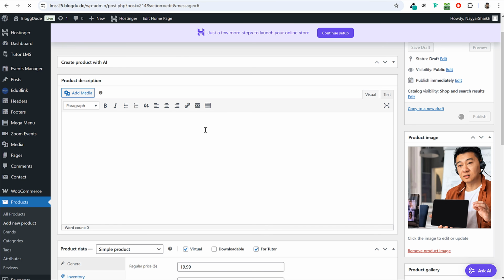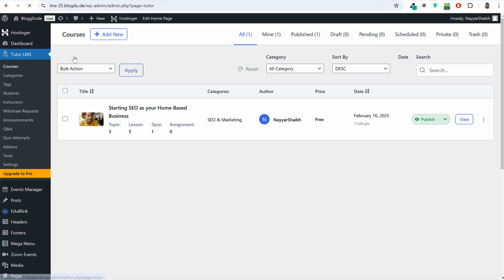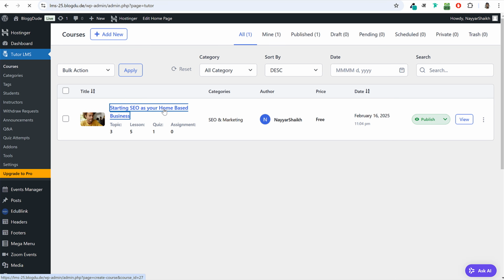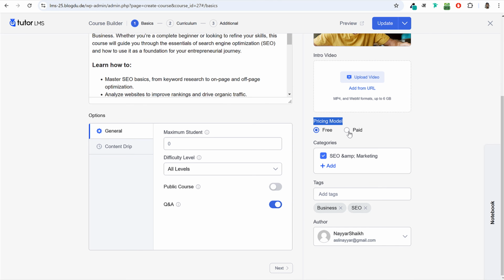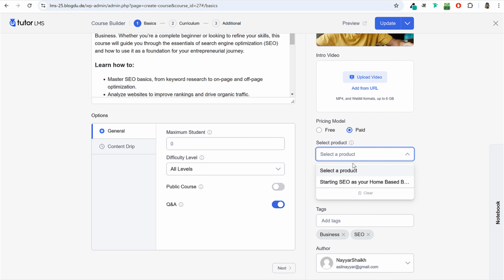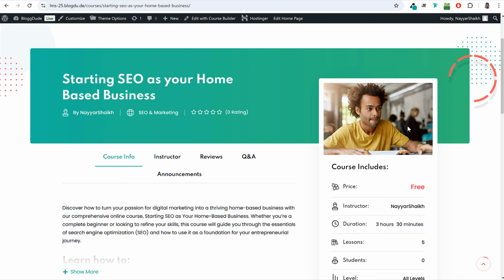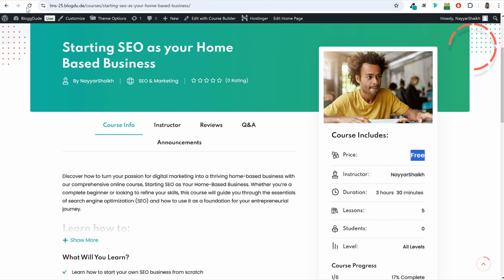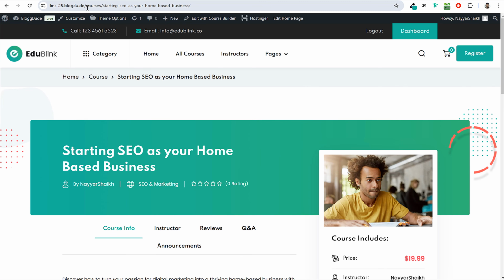Once you click on publish, you can go back to courses page. So under Tutor LMS, click on courses. Now, if you want to convert this into a paid course, open this page. Now here, as you can see, pricing model, we have free. You can select paid and now search for this product, which is over here. As you can see, starting SEO as your home-based business. Now click on update. Now, if you again come back to this page, earlier it was free. Now, if I refresh this page, as you can see, we have to pay $19.99 to purchase this course. All right. So this is how you can convert your free course into a paid course.